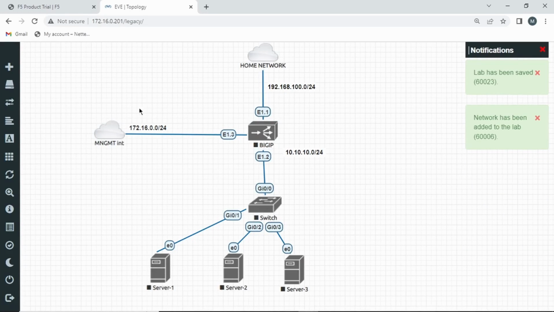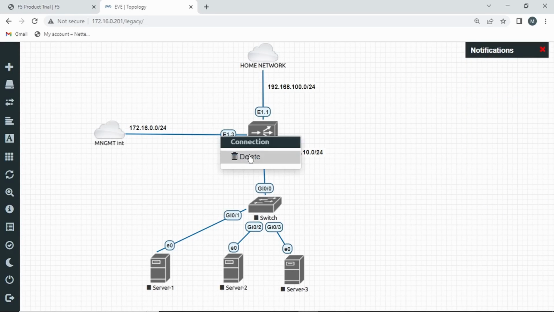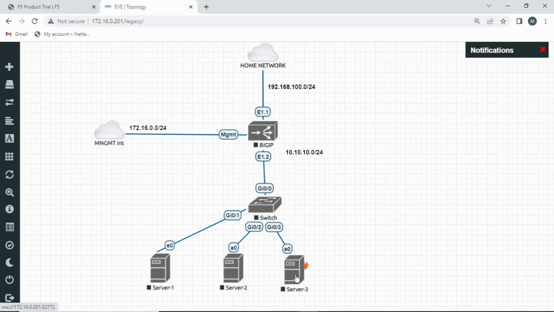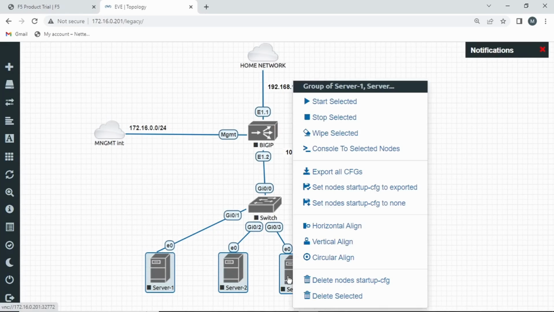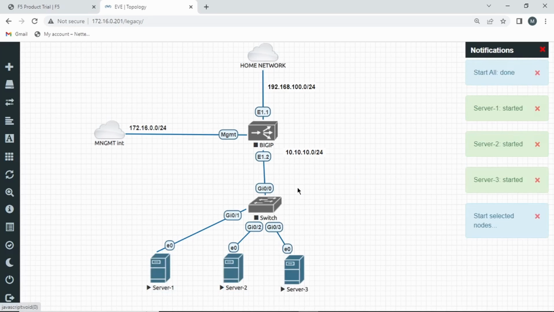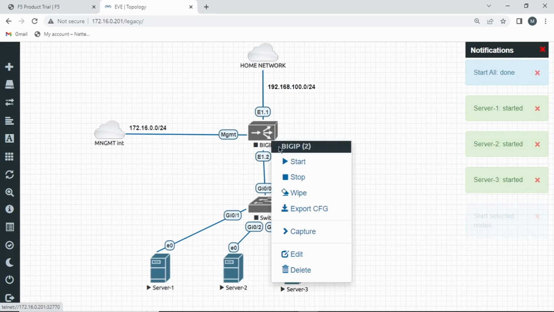Also, this management interface, we connected it before with interface 1.3, and that's wrong, so we will delete this link. And we have to connect it through the management interface, because this is the interface we will use to manage the BigIP. We will save this. Now that everything is ready, we will turn these 3 servers on. So start. Also start the switch and the BigIP.